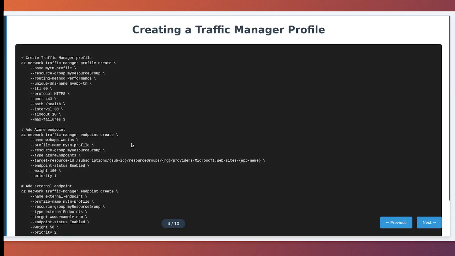Creating a Traffic Manager profile. Let's dive into creating a Traffic Manager profile using the Azure CLI. The process is straightforward, but understanding each parameter is crucial for optimal configuration. The first command creates the Traffic Manager profile itself. The az network traffic-manager profile create command requires several parameters.